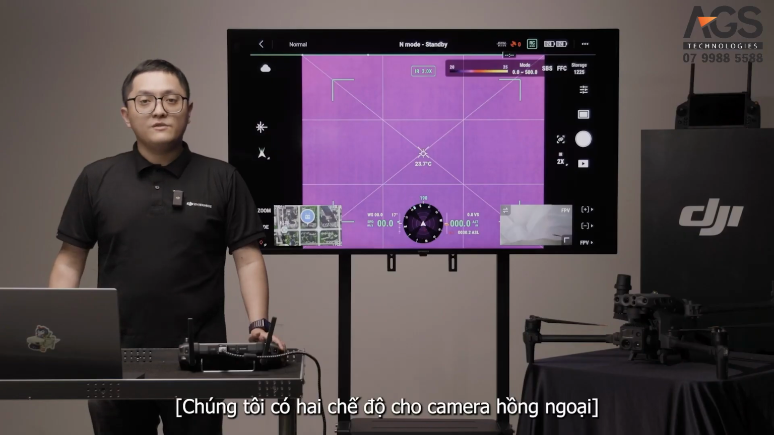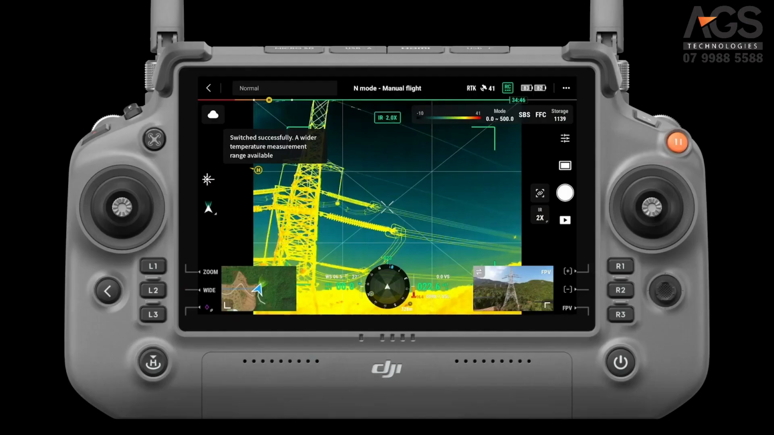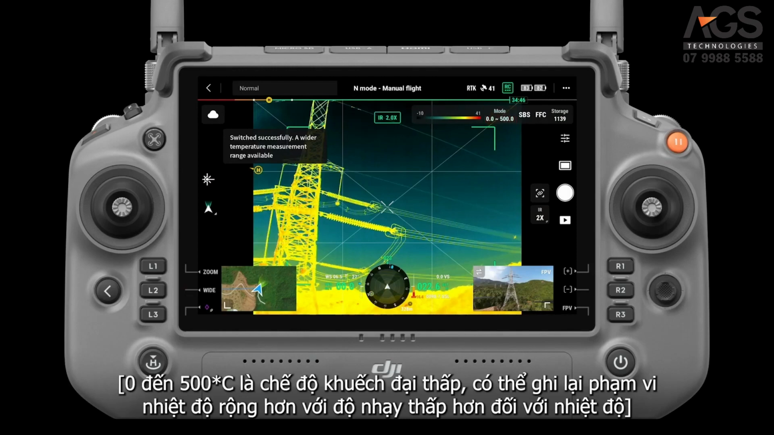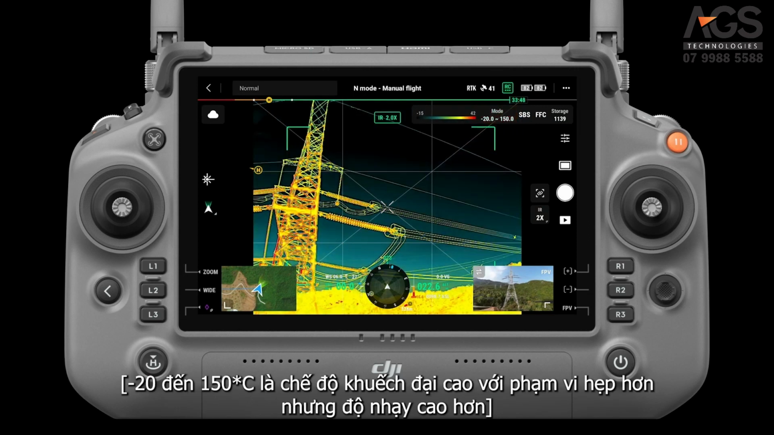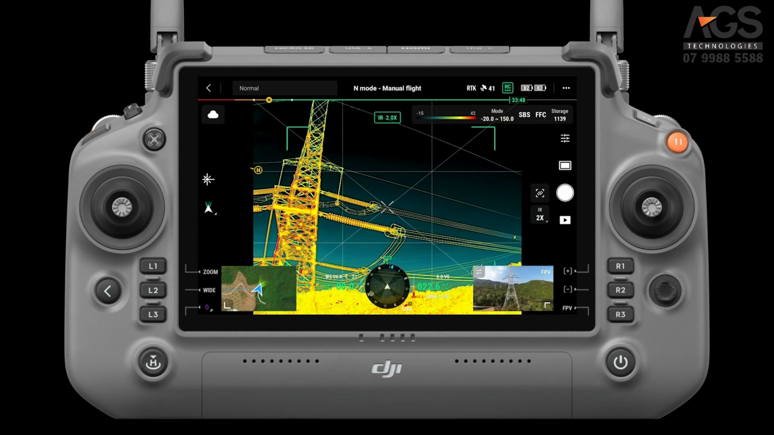We have two modes for the infrared camera. The 0 to 500 Celsius degrees is the low gain mode as before. A wider temperature range can be captured with the lower sensitivity to the temperature. -20 to 150 Celsius degrees is the high gain mode as before, with a narrower range but higher sensitivity.